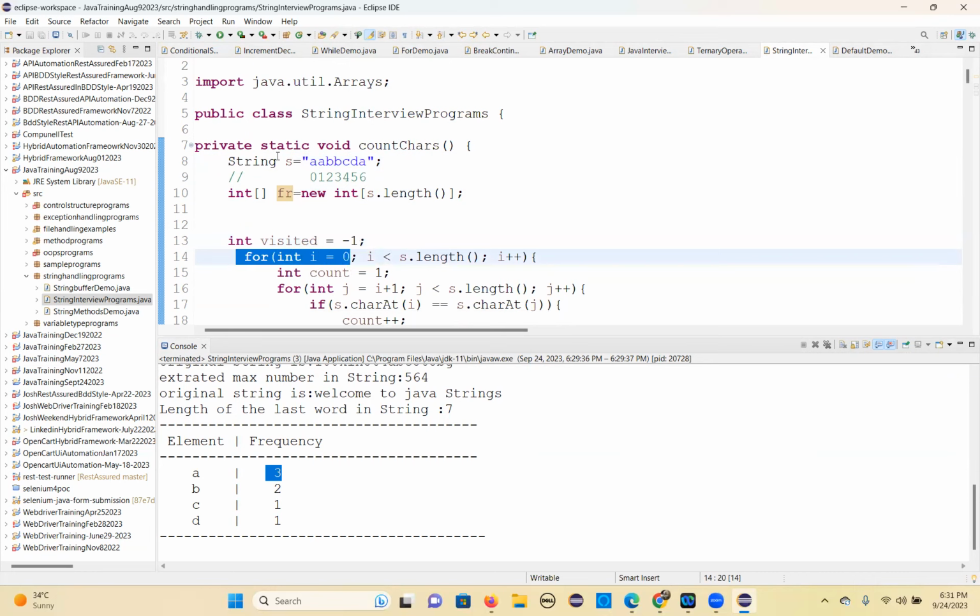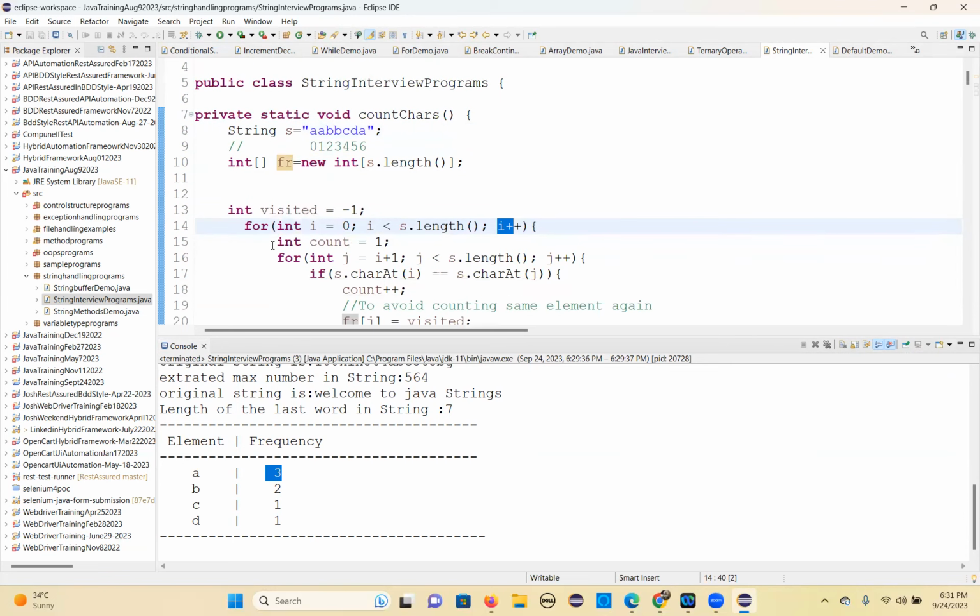For int i equal to 0, iterating the string again, i less than s.length, i plus plus. int count equal to 1. So we declared the count as 1, I'm assuming that count is 1. Then another for loop: int j equal to i plus 1, because I'm counting from the next one onwards, j less than s.length, j plus plus. If s.charAt(i) is equal to s.charAt(j), increment the count by 1.